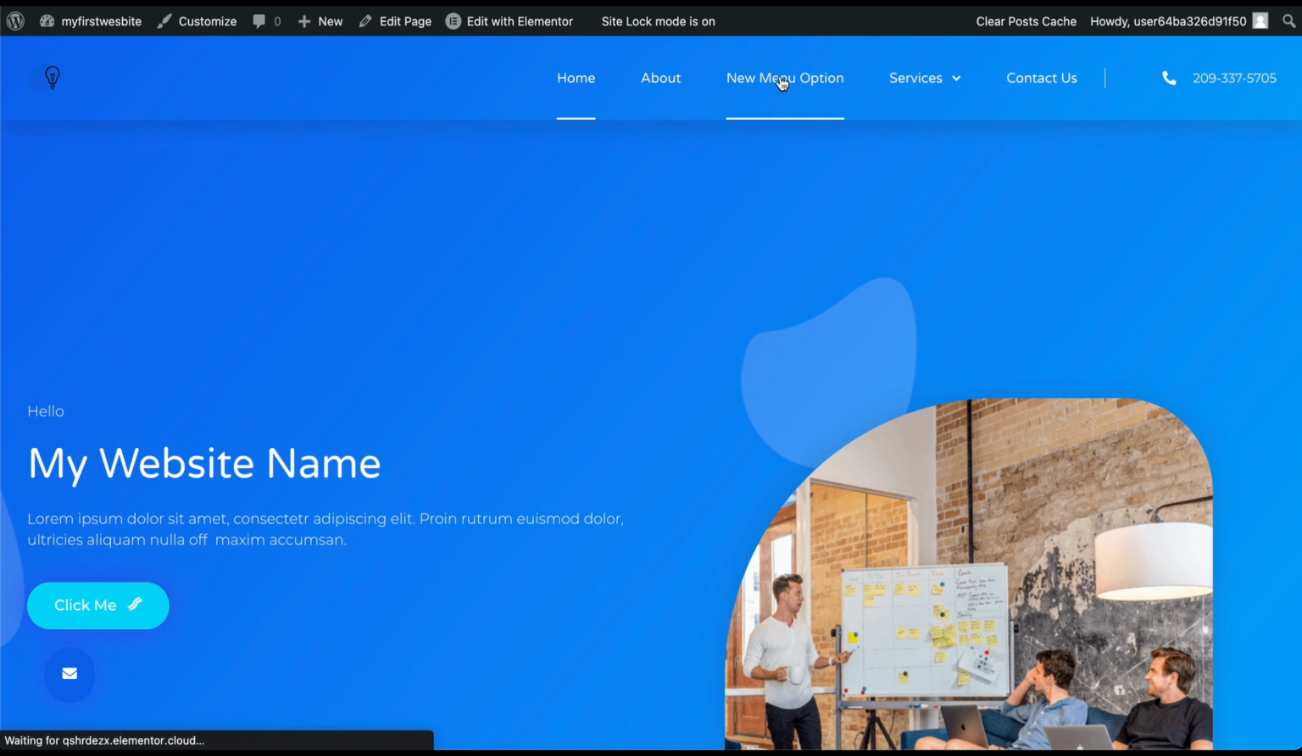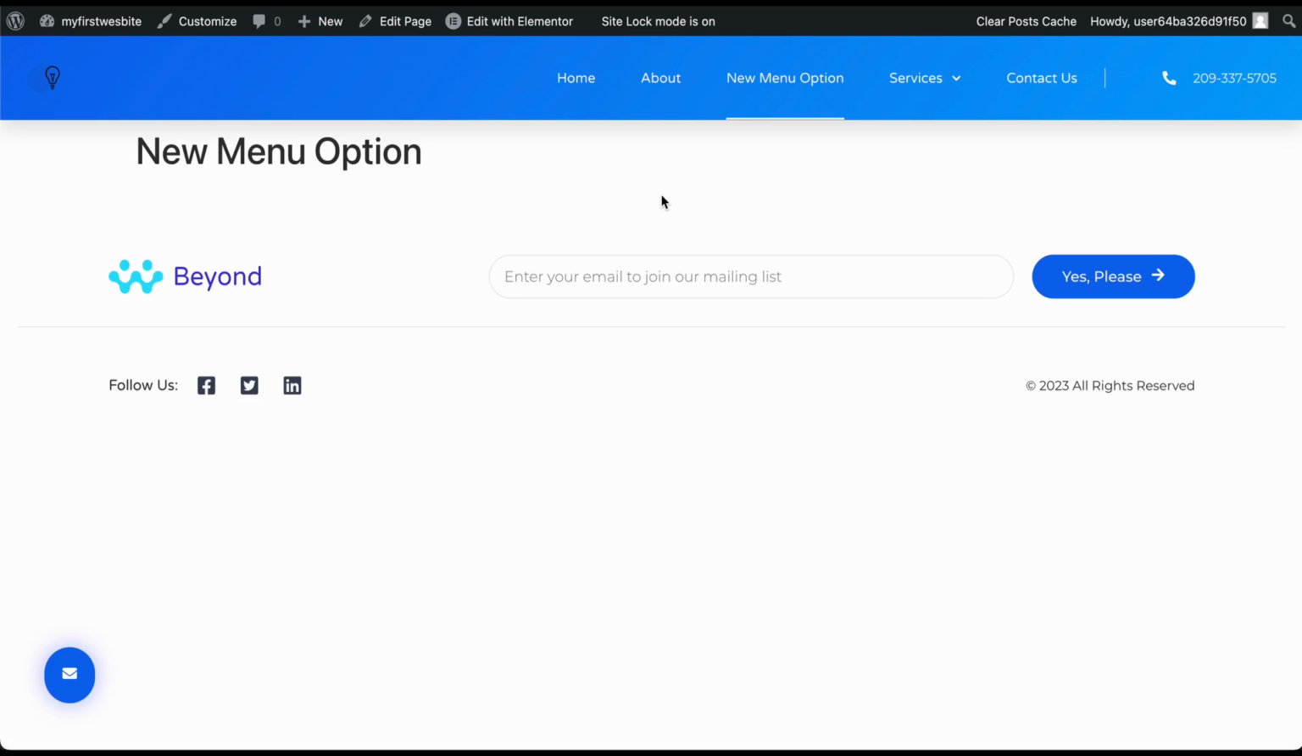So now we can click on this new menu, and I'll show you how to quickly create a page in Elementor from scratch if you just made your own new page, aka new menu that you can navigate to. So here you can see this is what the new menu option looks like. Ideally this could be whatever you name this, obviously something different from what I put.